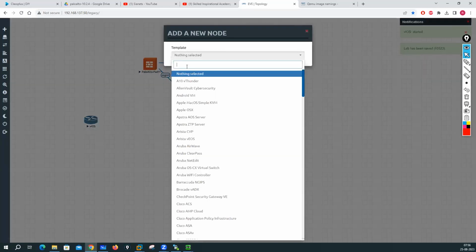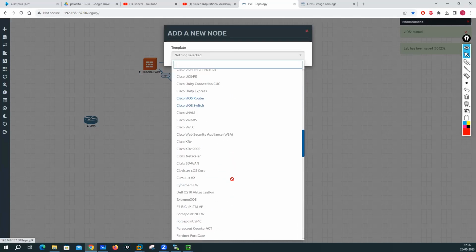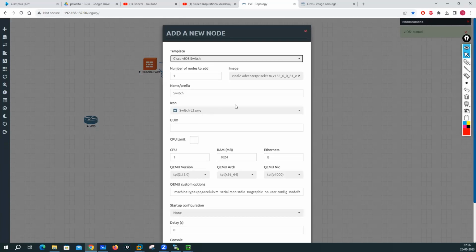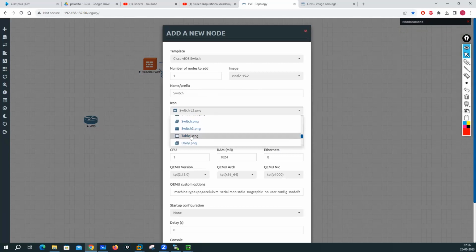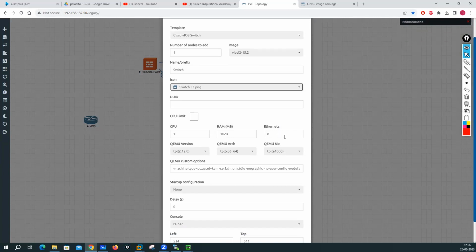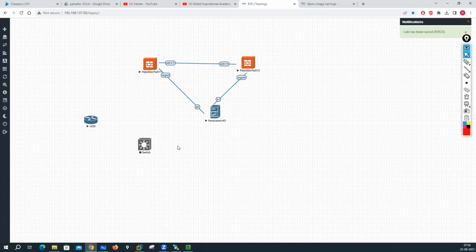In similar fashion, if you go down, I have a VIOS switch as well. I can use the 15.2 version of that particular switch. You can change the image, like L3 switch or whatever image you want to use. I will go with the same image. It has around 8 ports. If you want more ports, you can put, like, I need 16 ports here. Like that you can put the details, and then you can start it.